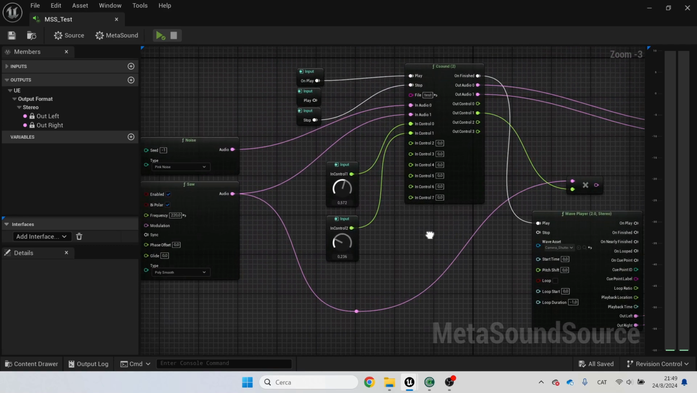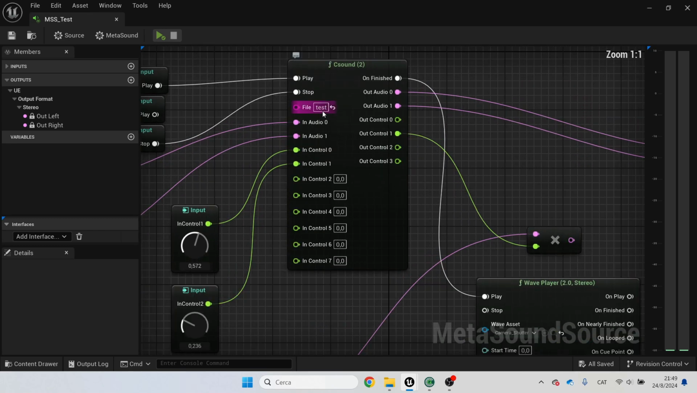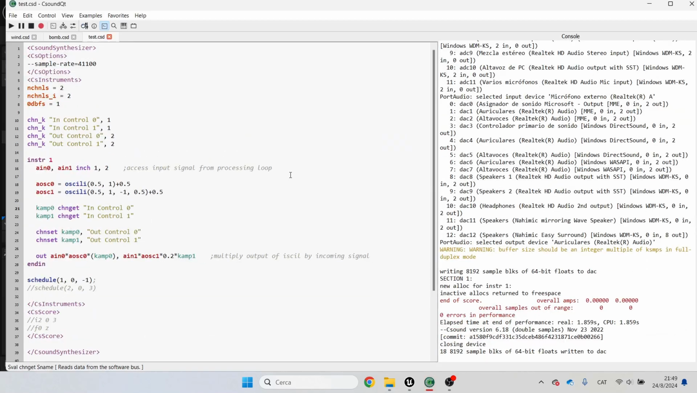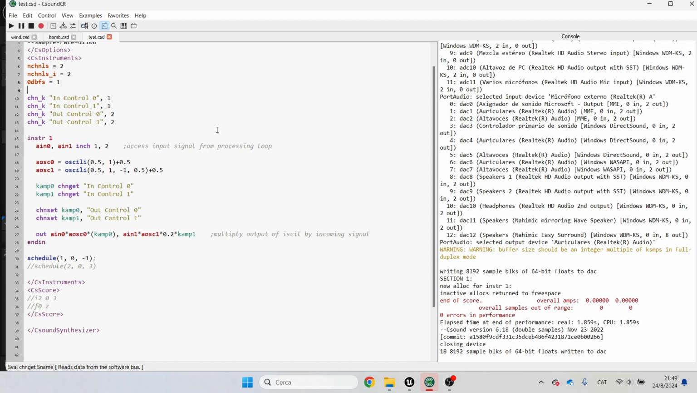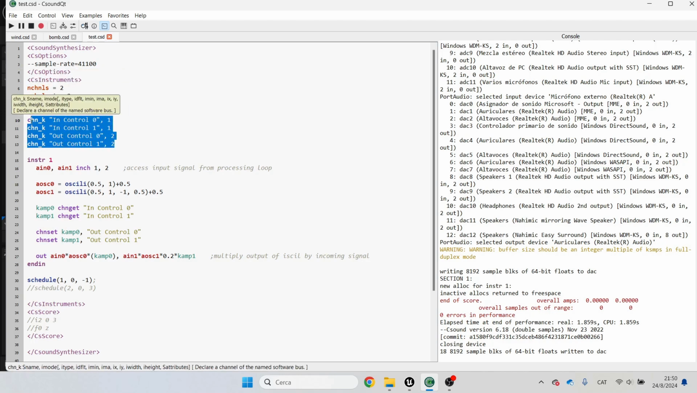So we will see first the Csound file, which is called test. So in the Csound folder, in the Csound files folder, you can check this one. So it's an easy one as well. It's not very complicated. We will be working with two channels from both input and output, and we will work as well with control buses.